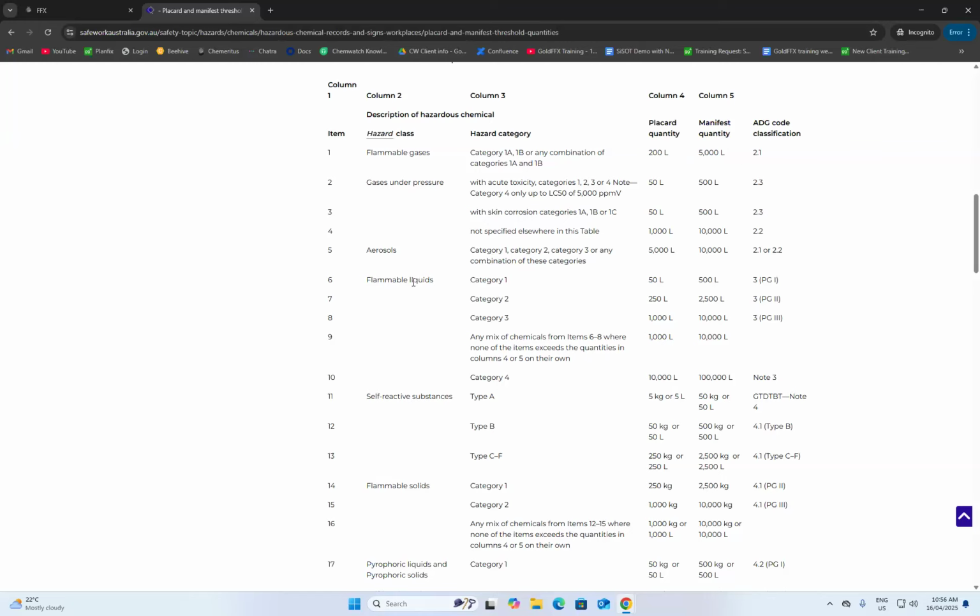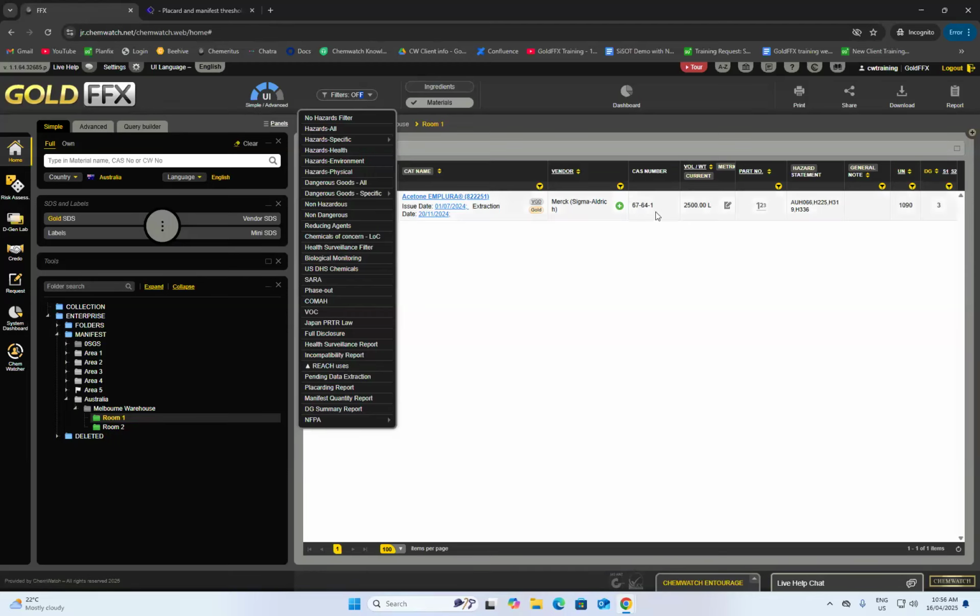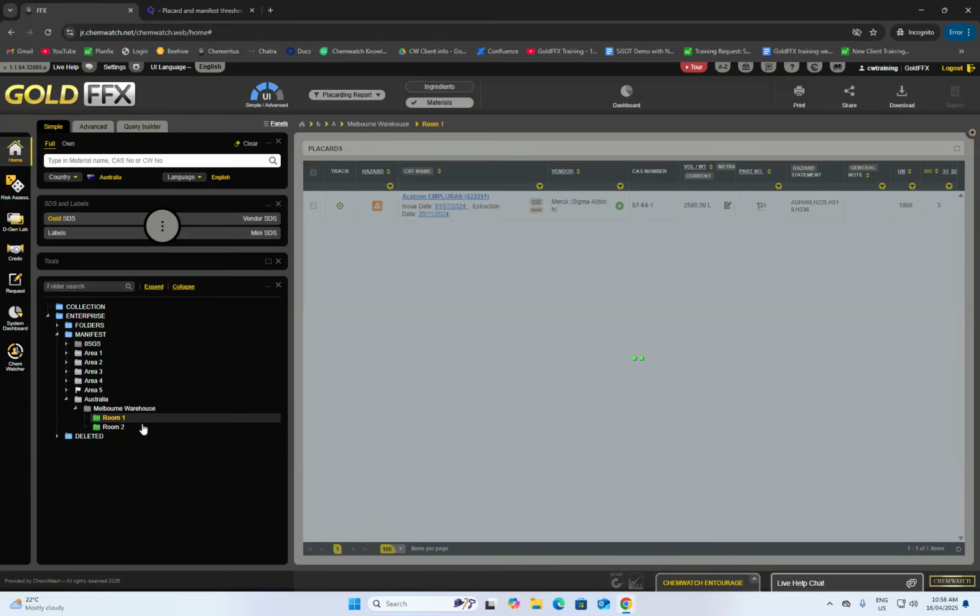So in this case, I will be demonstrating the hazard class of flammable liquid, category 2. My fourth column, sorry, says that this is the threshold for this specific category. So if I exceed this specific threshold, 250 liters, I will need to placard that location. So let's just say I run this report. I did put in quite a high amount. Let's just see what the system gives me.